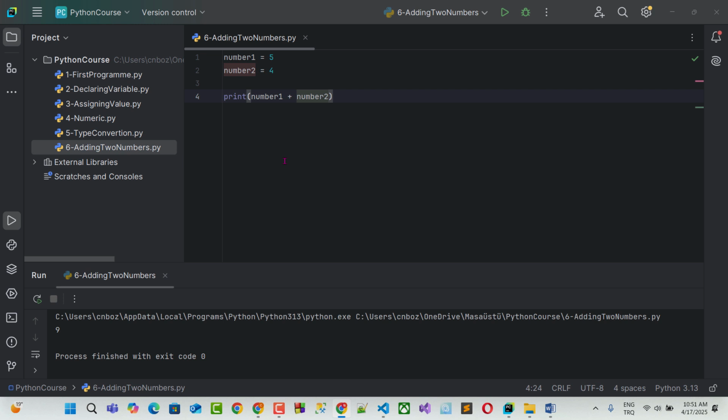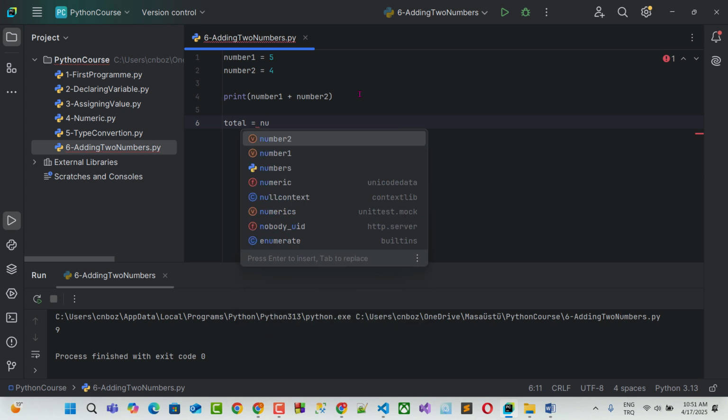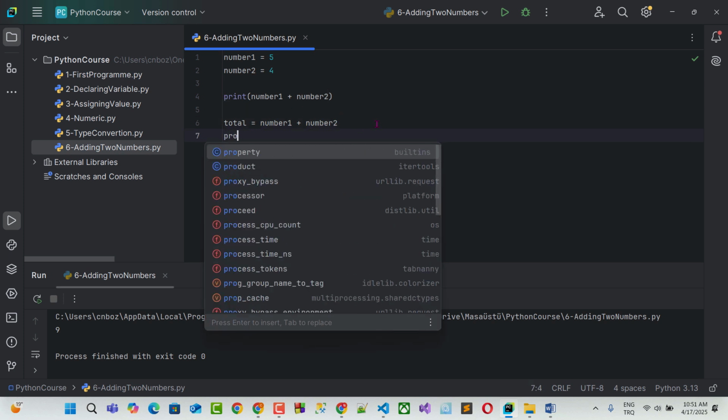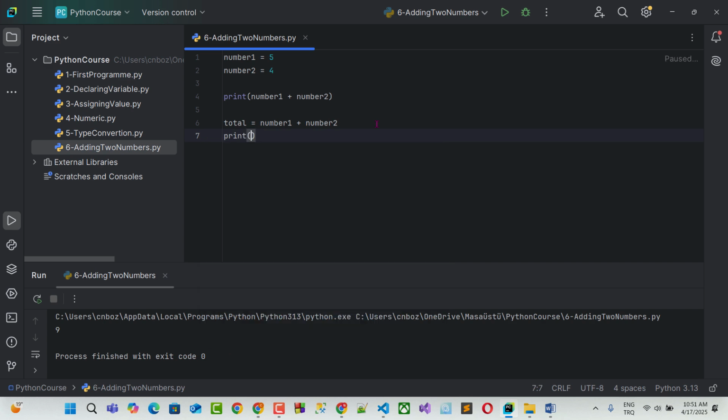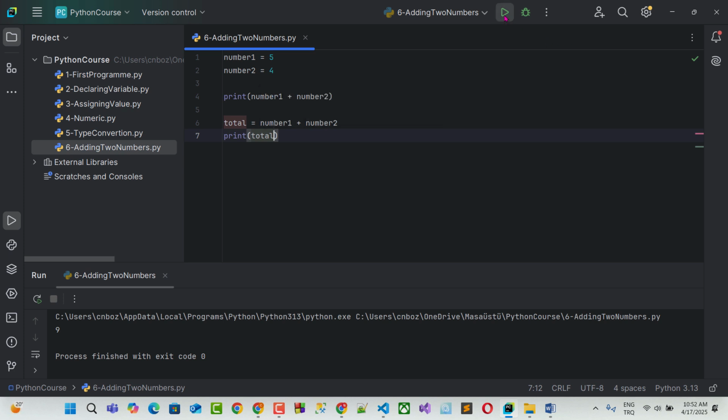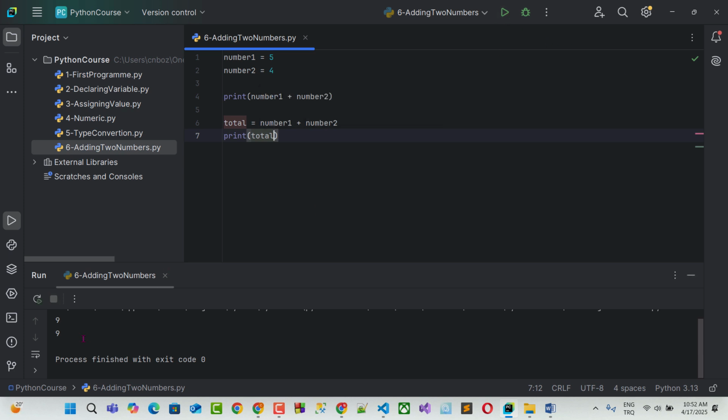Alternatively, I can store the result in a new variable. For example, I can say total. Total is my variable name. So I will add number 1 plus number 2. When I print it, I say print, and then total. I run it, and you will see 9 again.